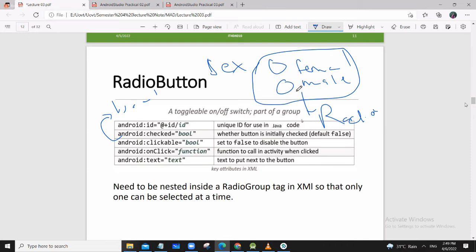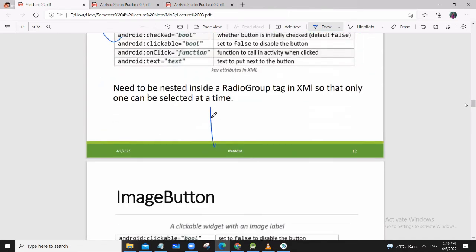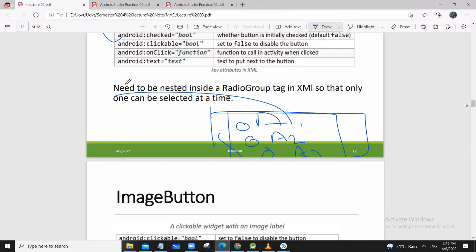Okay. And also there is a very important feature available with the radio button when we are grouping them. For example, when we group two radio buttons as one radio group, we can only select one item at a time. That means, as an example, let's take 3 radio buttons, A1, A2 and A3. Let's arrange them as one radio group, radio group 1.